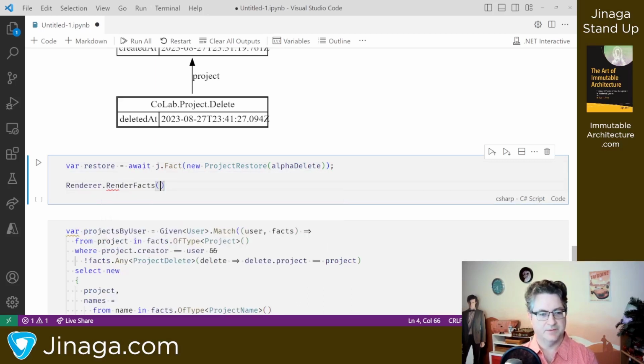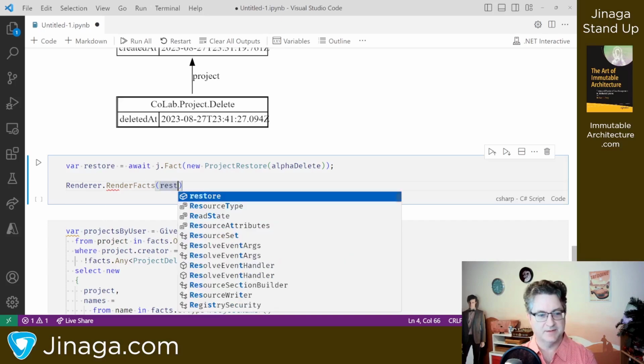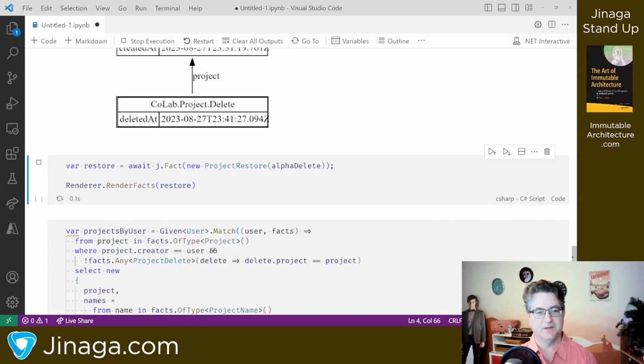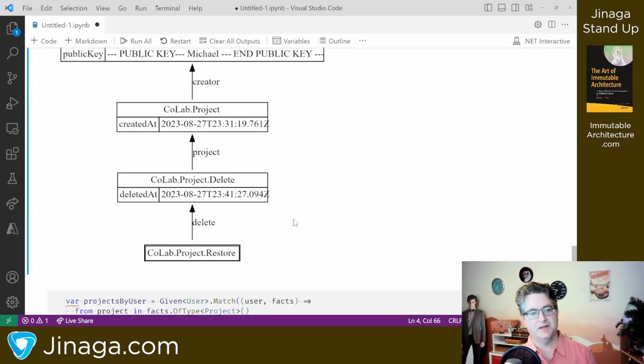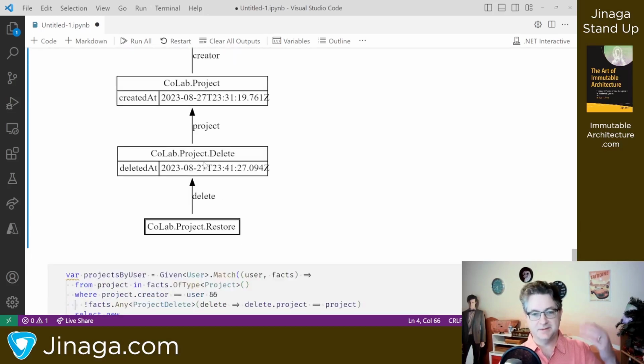Let's render out that restore fact just so that we can see it. And here we have Colab project restore that restores this deletion. No properties, no date time associated with it, nothing at all. Just the mere fact that this exists tells us that this deletion should not be honored anymore.